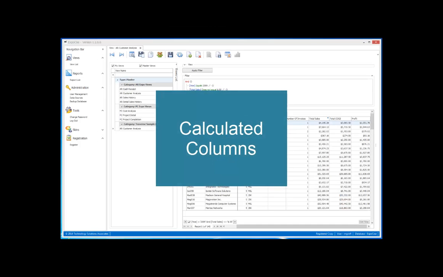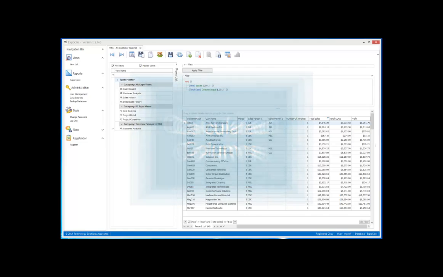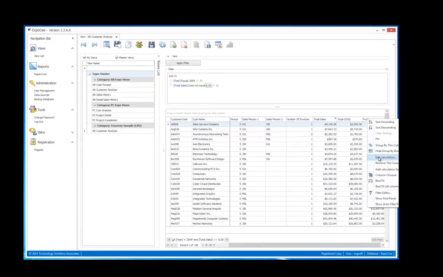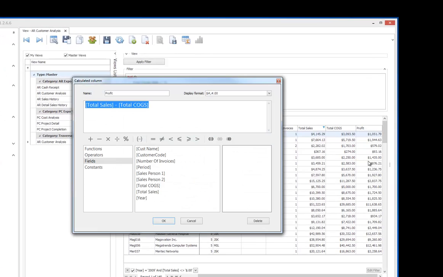Calculated columns are columns that you add to your view and can range in function from simple static values such as today's date to complex calculations based on values from other columns. The profit column in this view is a calculated column. Choosing the Edit Calculation feature from the context menu displays a calculated column window. Here we see the expression that is used to calculate the profit column.